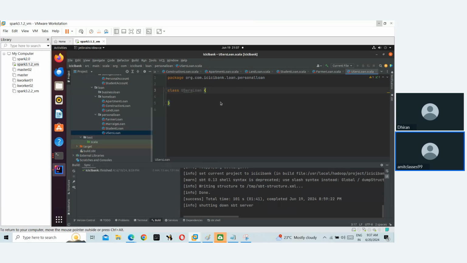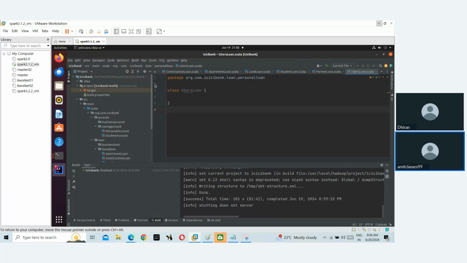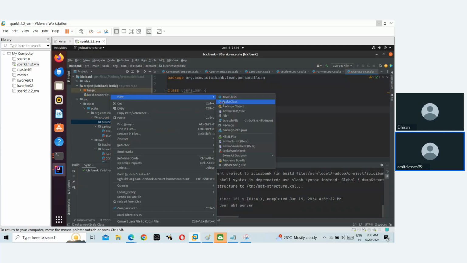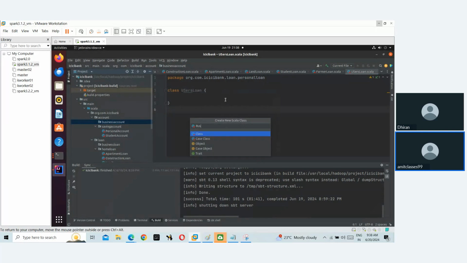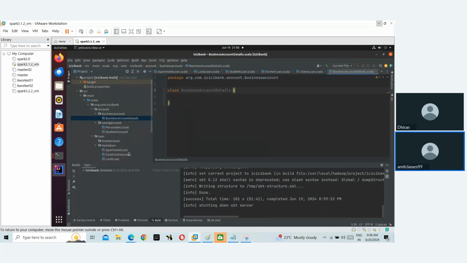Any doubts here? Okay. Let's take one example here, business account. I'll keep one class here, business account details. So let me next go to how to compile and run the code. Simple, I'm just explaining one program here. Before going to the ICICI Bank, I'm not touching it, because this is my future assignment for you.